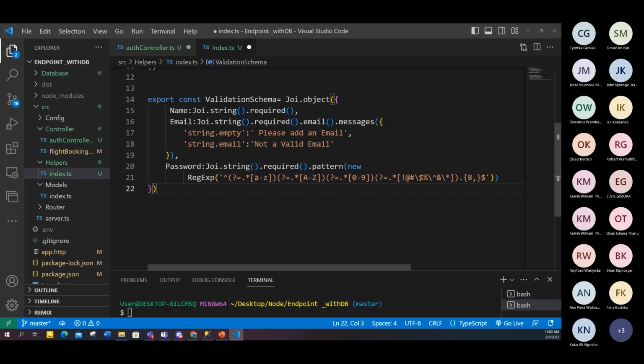This means it must contain some small characters. This means it must contain some capital letters. This means it must contain some numbers, and this means it must contain some special characters. And the last part here means that the minimum length must be 8. If regex is confusing, it's totally okay. To me, it's also confusing.